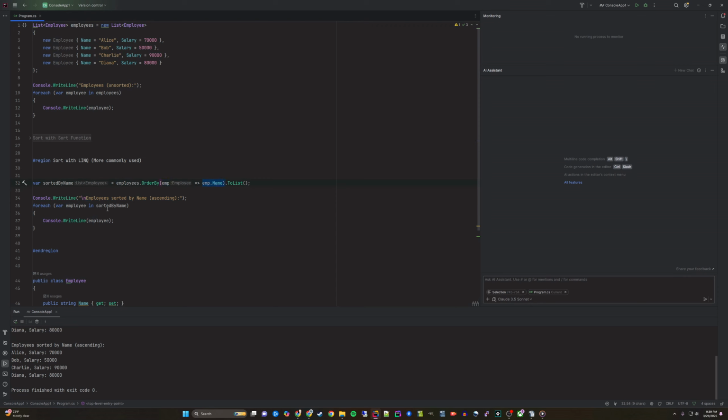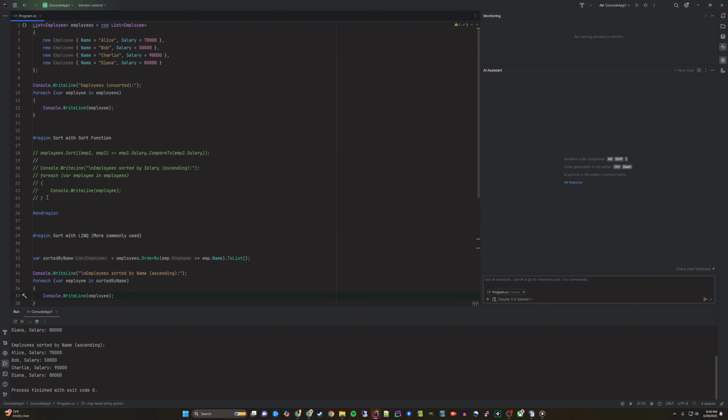Sorting a list of objects in C# is straightforward, whether you're using the built-in Sort method or LINQ. Both approaches are useful depending on your coding style and requirements.